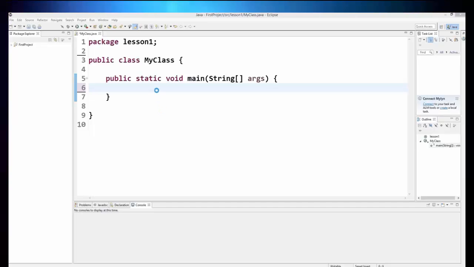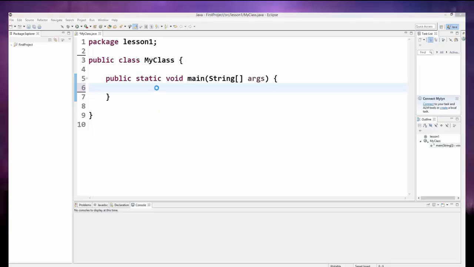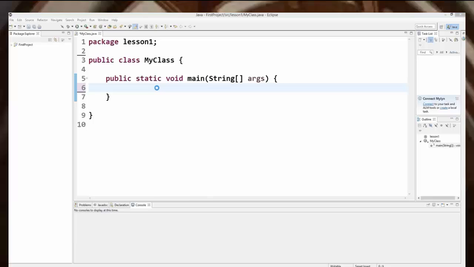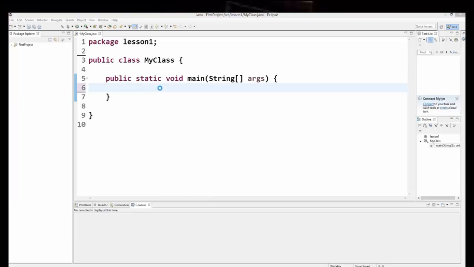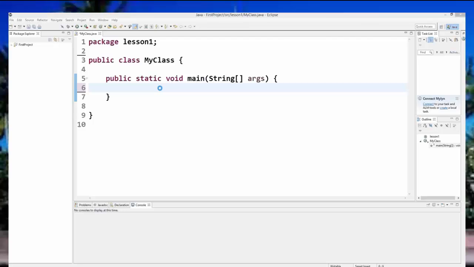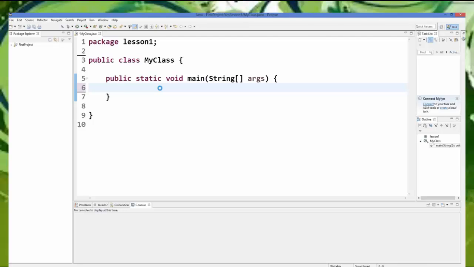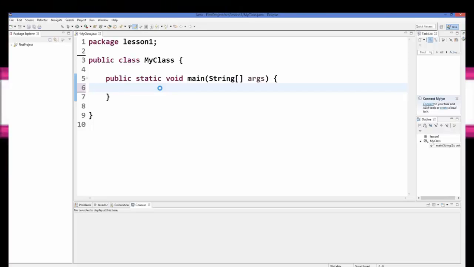And in this video we will see what math operators are and how we can do simple arithmetic using those math operators. And we will try to make a simple calculation or calculator in our code.